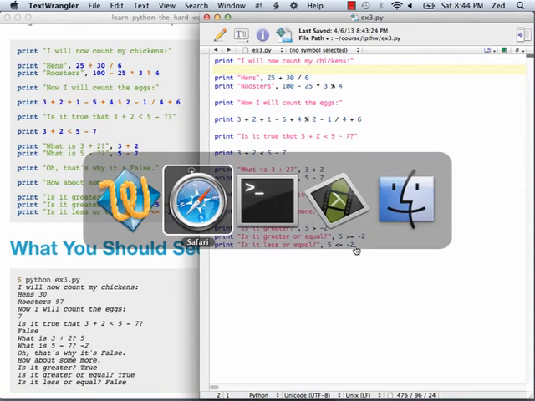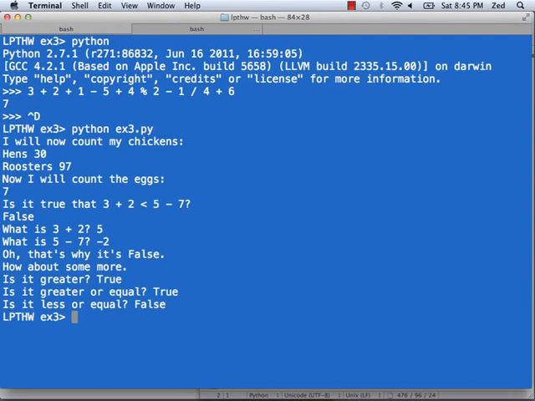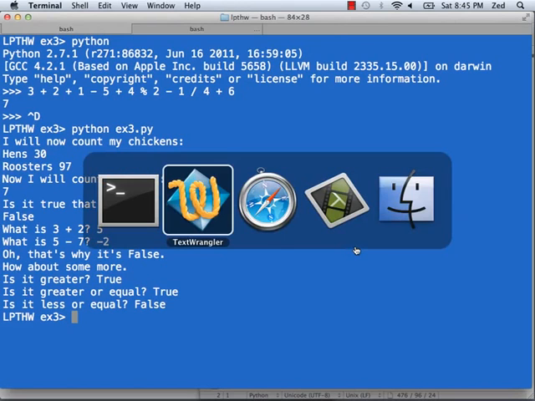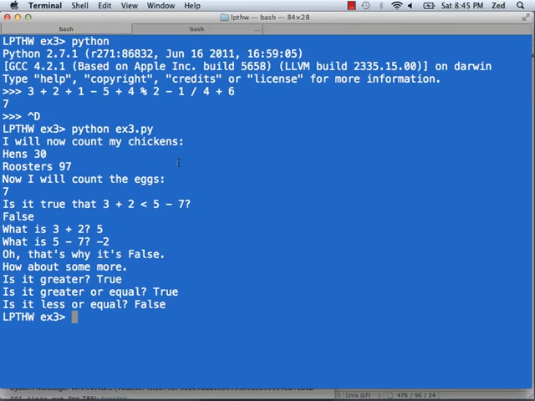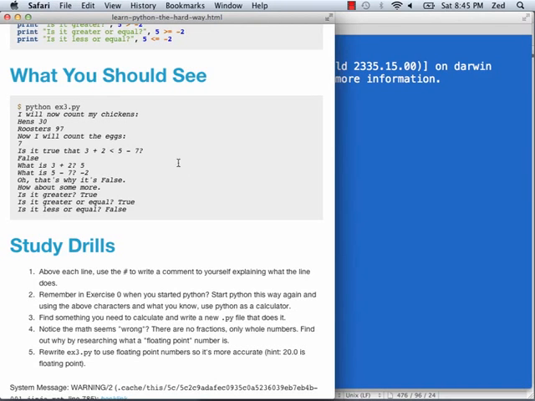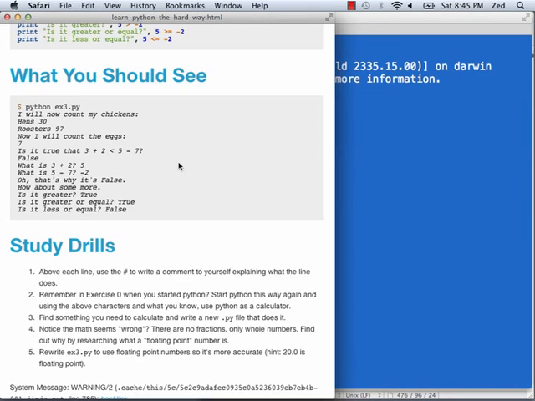All right, let's see if I got it right. So now we take Python. Let me do ex3.py. Okay, so it ran. We can now go check and see what we should see. Hens is 30. Rooster's 97. 7 for eggs. False. 5. 2, false. And there we go. We typed that one in correctly. Oh, into the computer correctly, not incorrectly.